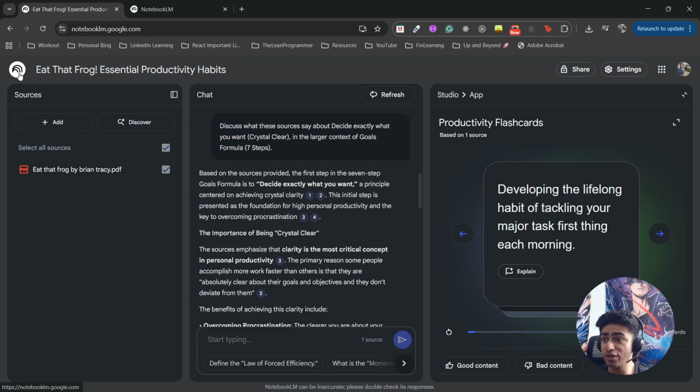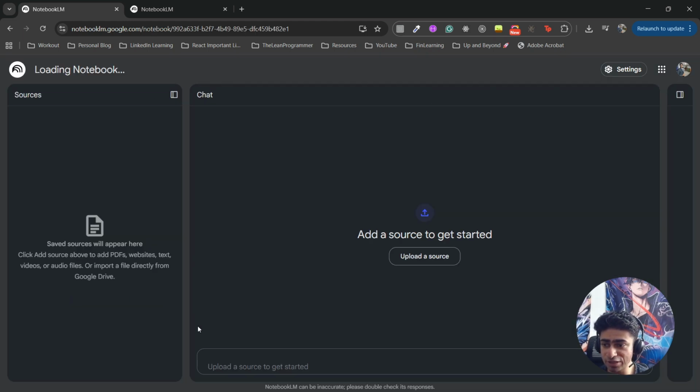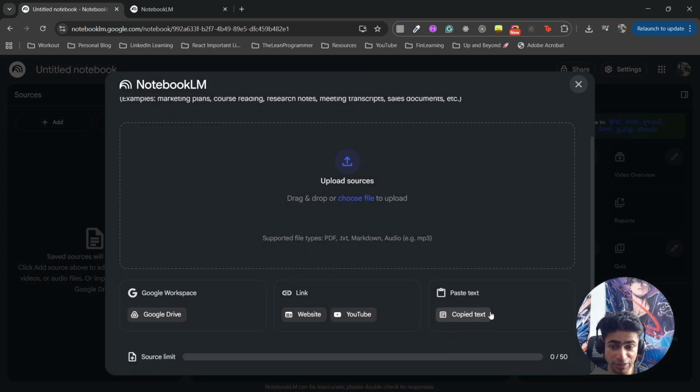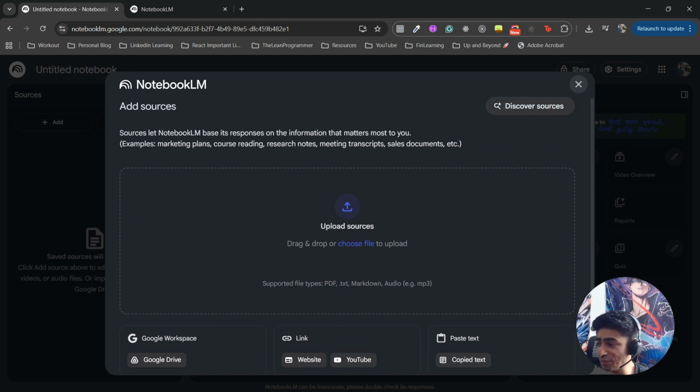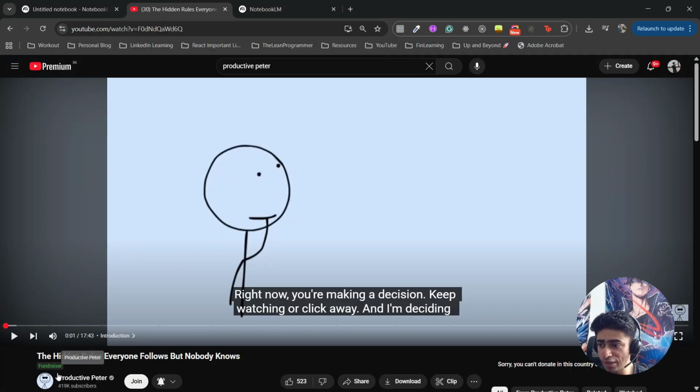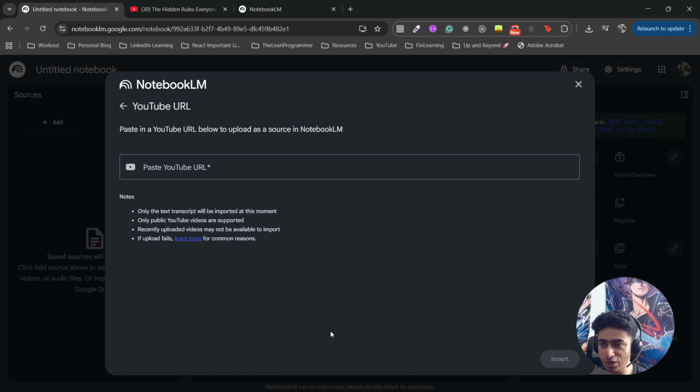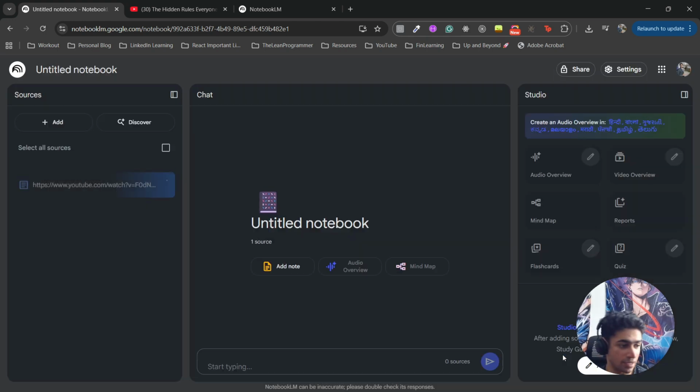And it also works on multiple things. So for example, you can paste text, you can paste a whole workspace, you can provide a link to a website or a YouTube video as well. Let's test it out on a YouTube video. So for example, this is a YouTube video that I found, that hidden rules everyone follows but nobody knows. This looks interesting. So let's see what this video is all about. So I'll just copy and paste this YouTube video URL here and insert it.